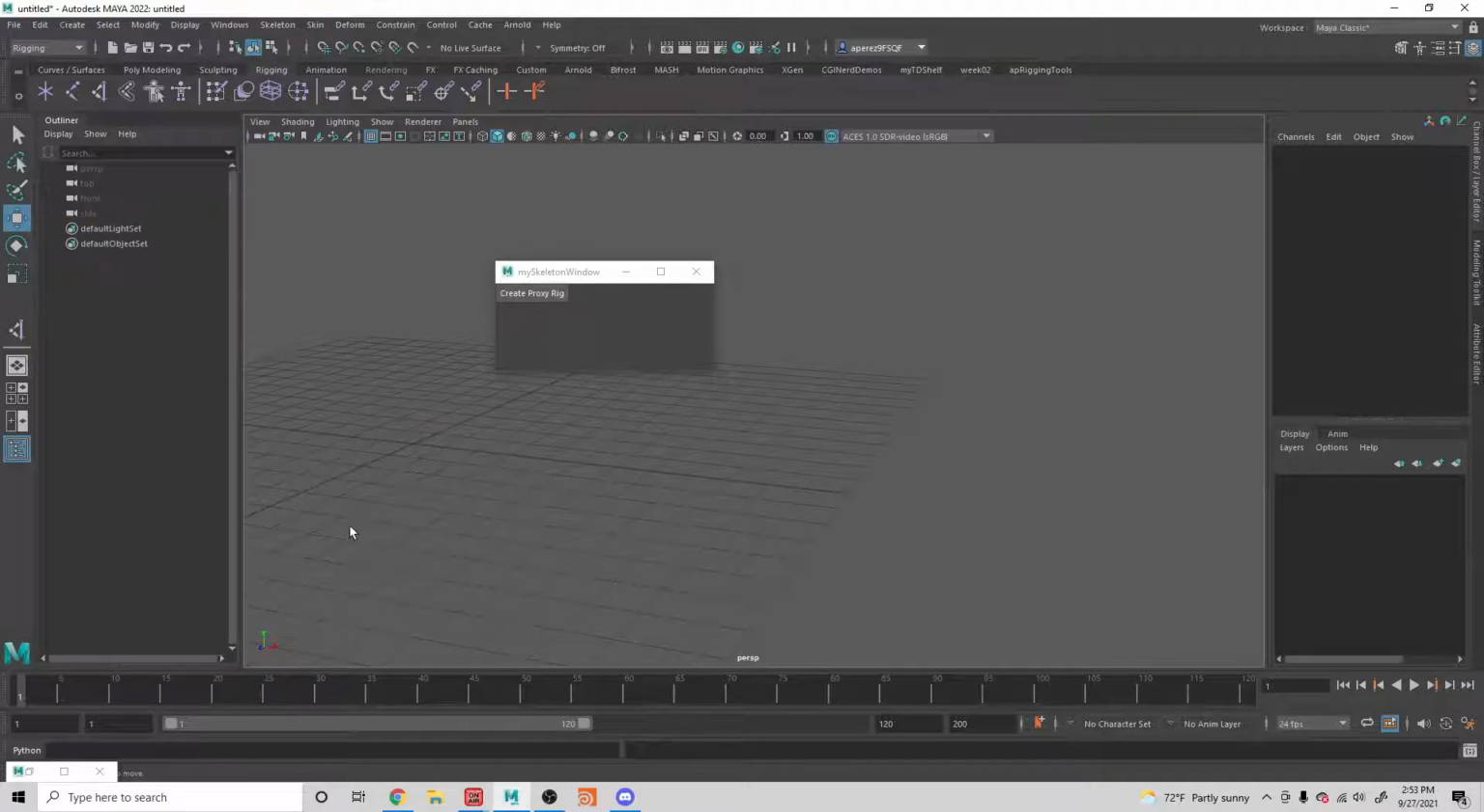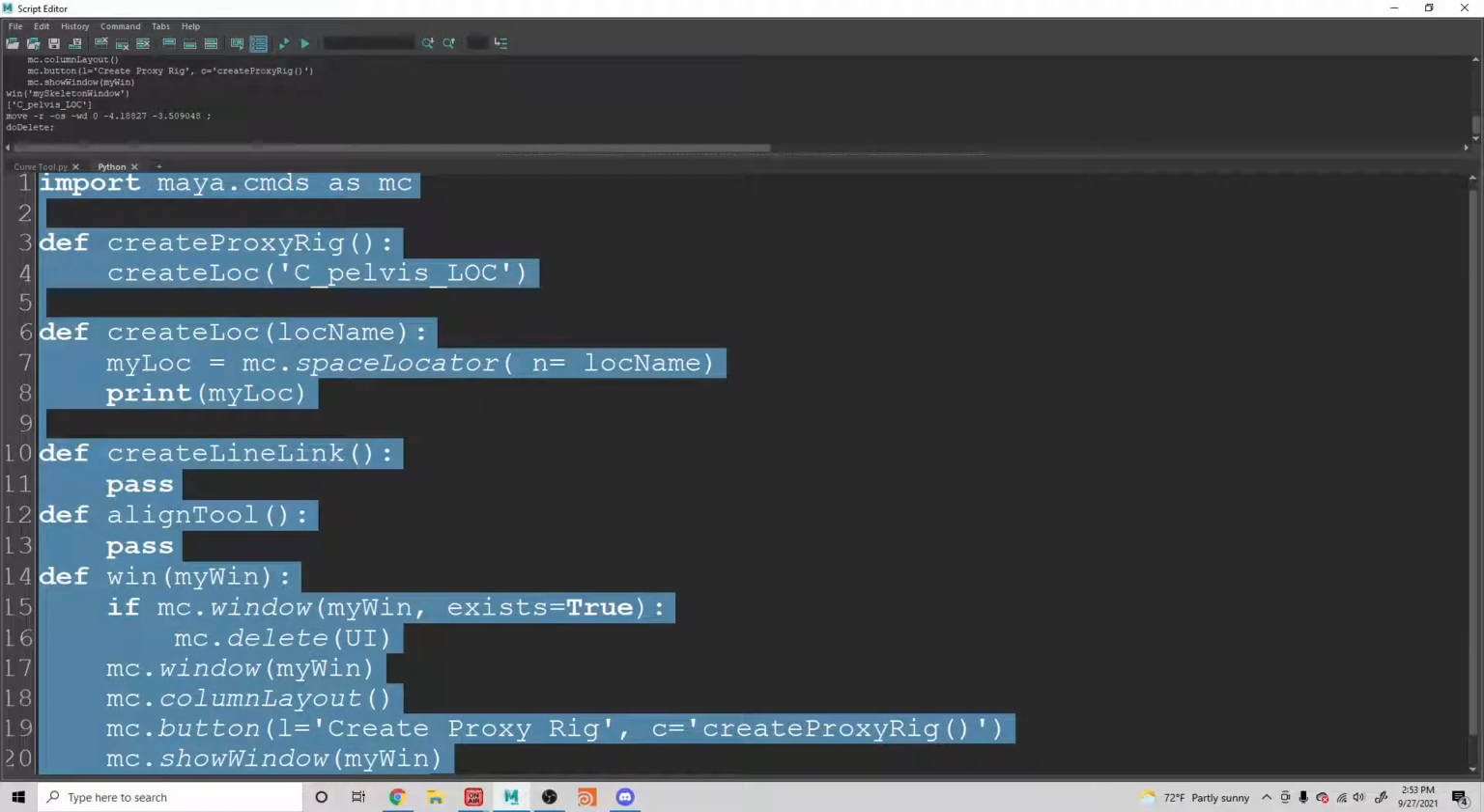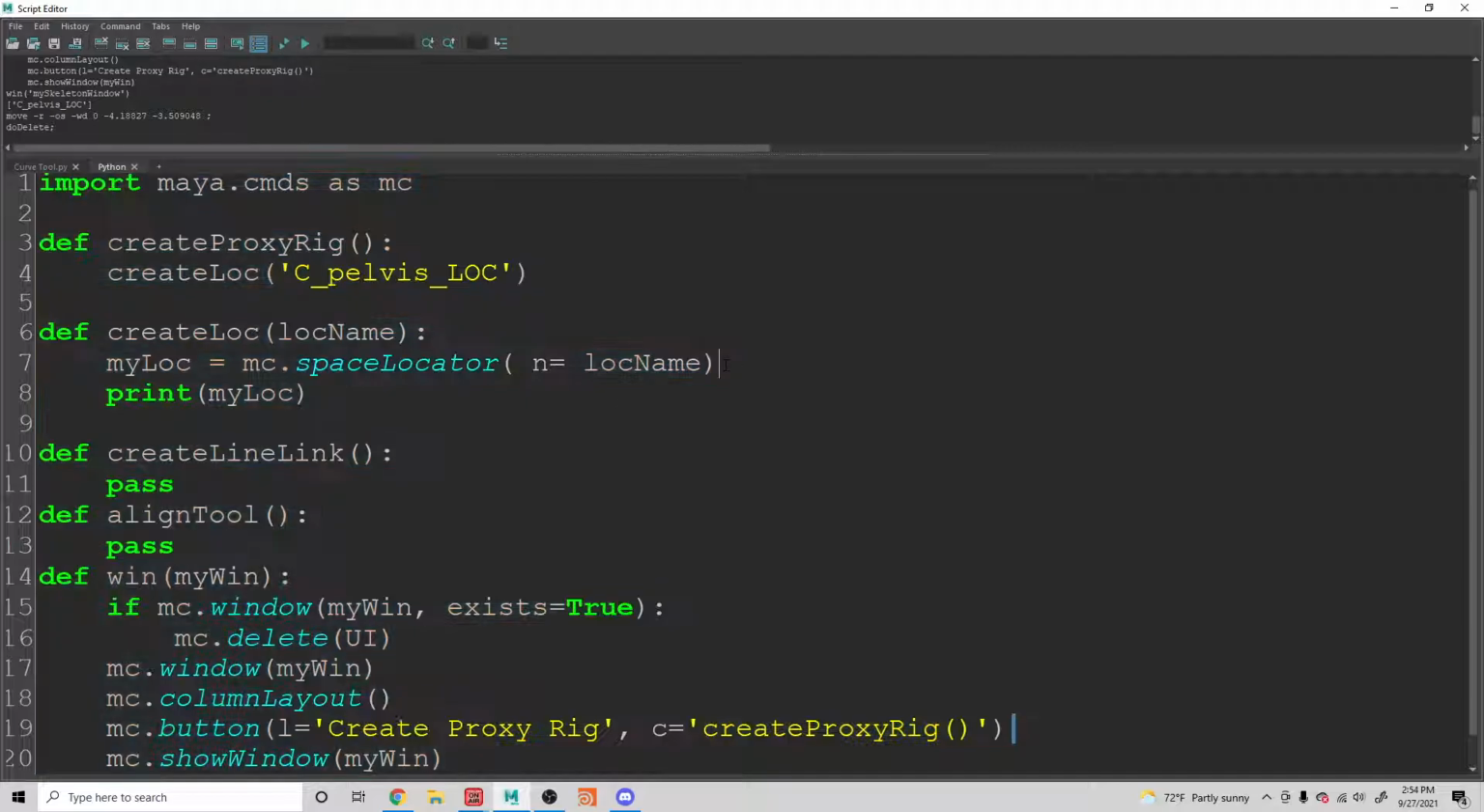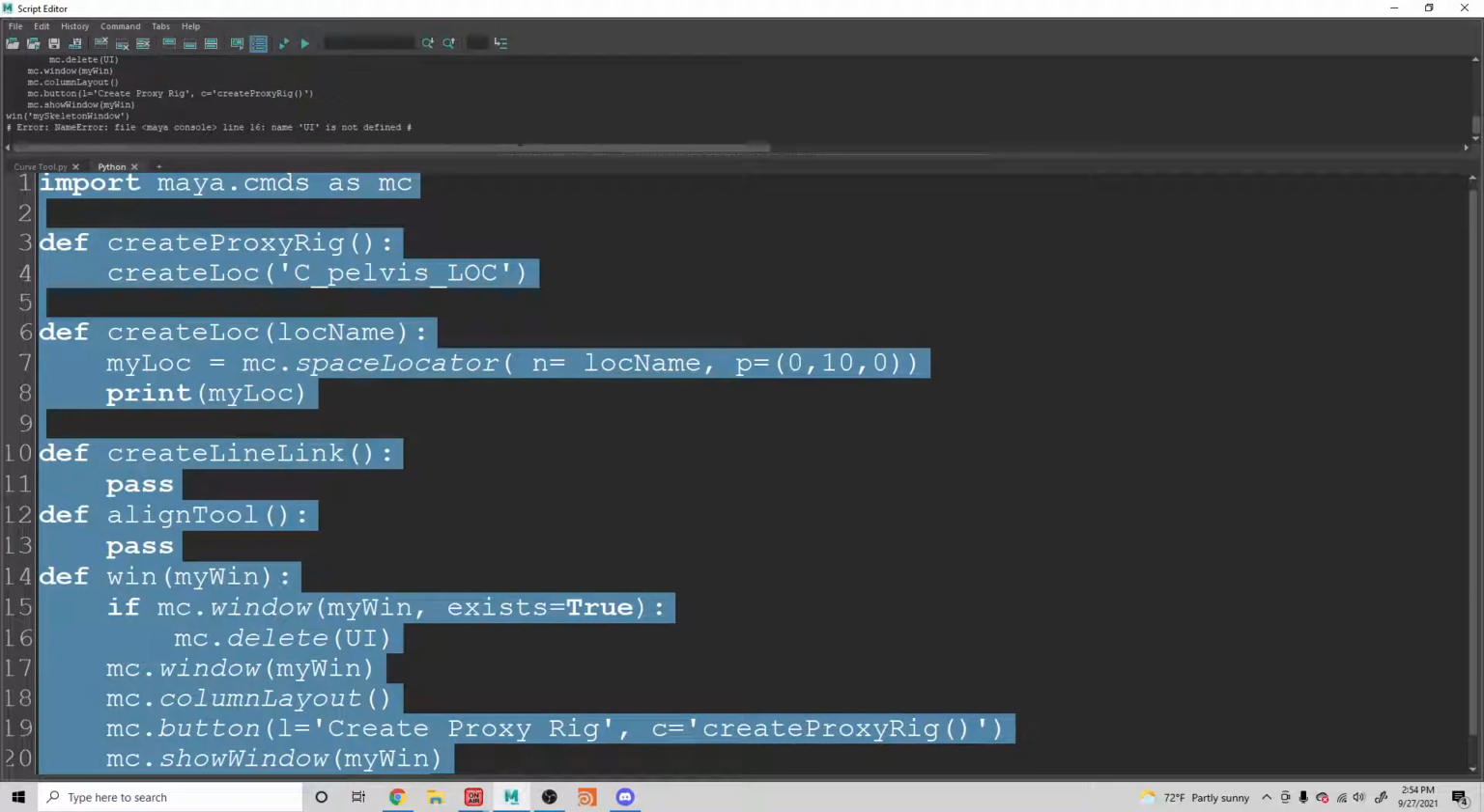So something to be careful with when we're creating the locator, and why we are doing it inside of a function here, is that it has a position command. So position equals, and then we can create where it is going to be. So let's say 0 on the X because it's center joint, then 10 in the Y, and then 0 in the Z. Let's say that is what we created.